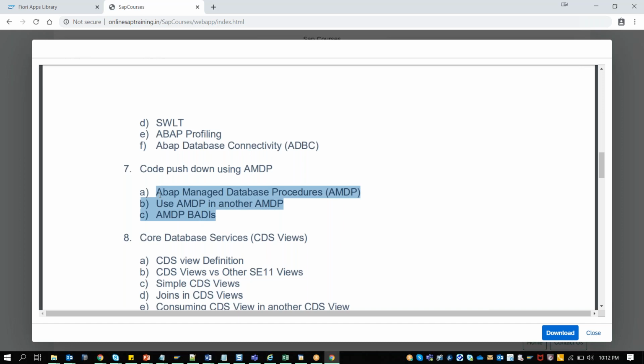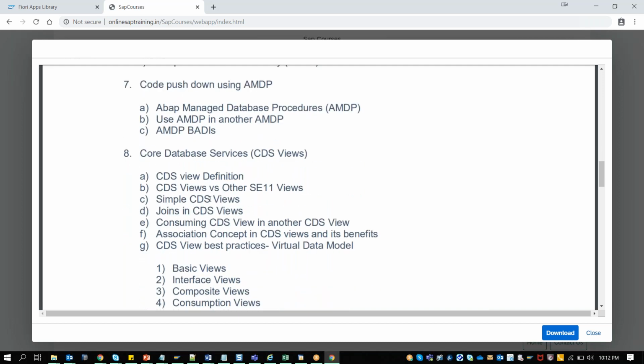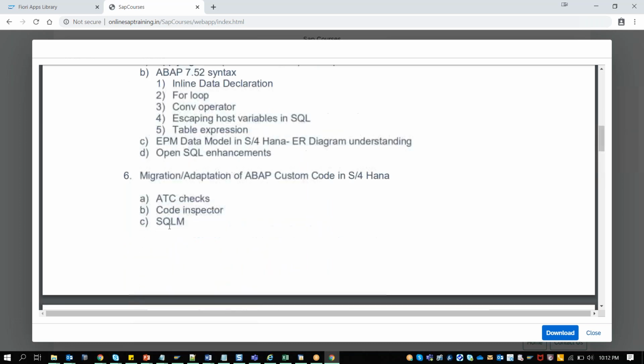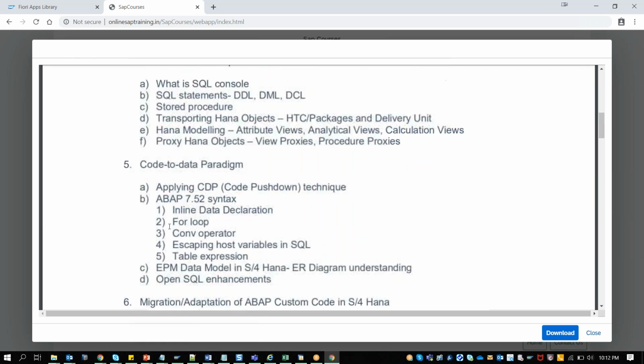Like you have bodies in your normal ECC world, now you also have AMDP bodies, so that you can enhance the AMDP code given by SAP. Then what is a CDS view? How to simply join? What is association? So basically, a lot of things are there. We'll also cover the latest ABAP 7.52 syntax, because if you go to an S/4HANA system, you will see all of these things the very first day. That is the latest syntax used in S/4HANA.